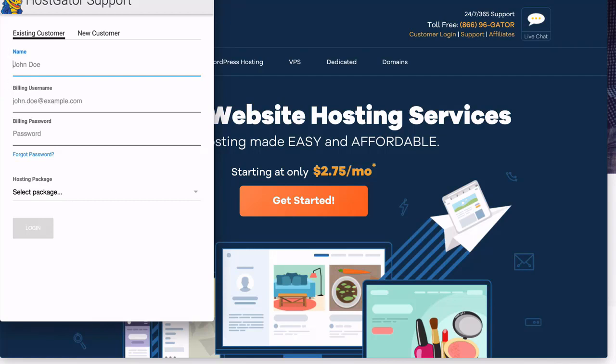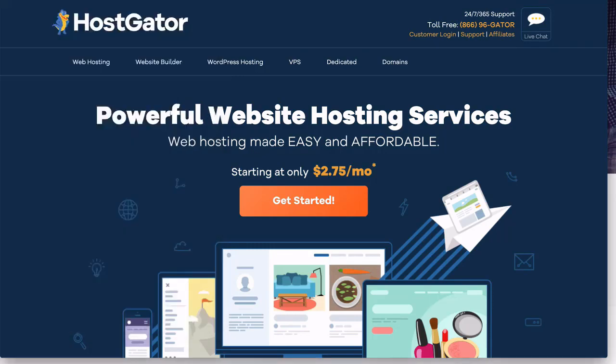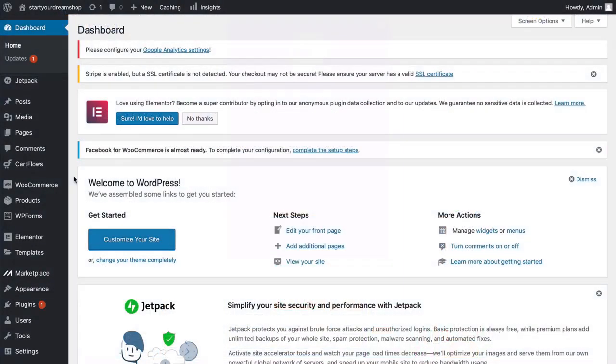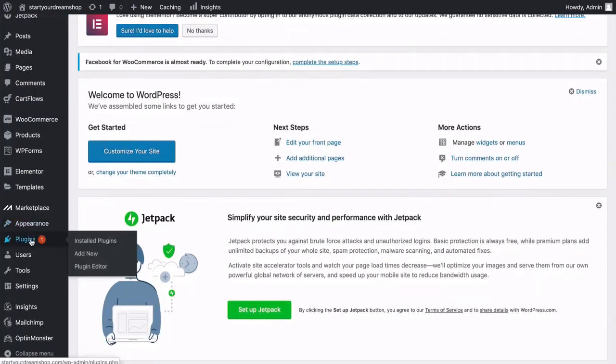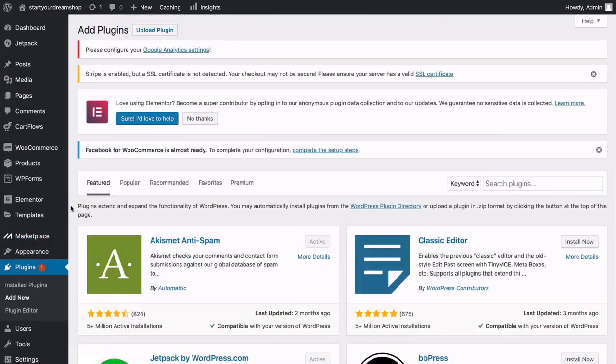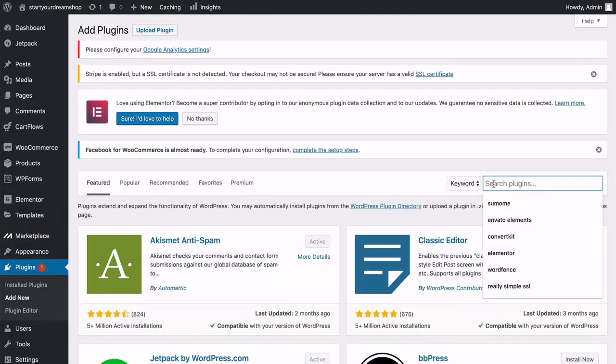And then once you've done that, they will most likely advise you, or they should advise you, if we go back to the website, that they will have set up your certificate for you. Now it may take an hour, I can't remember, but it might be instant. So when they've done that, you want to go to plugins and add new. And when you're here, you want to search for a plugin called Really Simple SSL, and it's this one here.